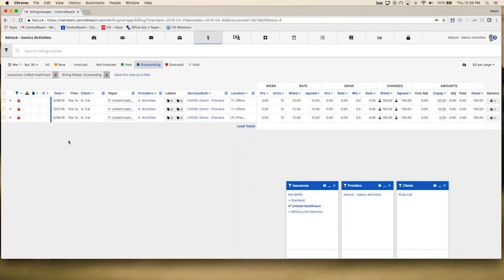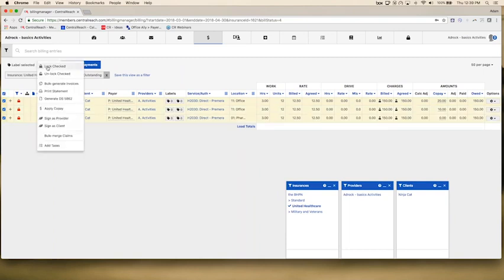Once you get all those entries on the screen, typically you will go ahead and select all. If you said, hey, I only want to bill the 28th, if you just select that one, all we take with us to the next step is what you check. So we go ahead and select those. And then up here at the actions button, if we're going to make a claim, we click bulk merge claims. If we want to make an invoice, we click bulk generate invoice.